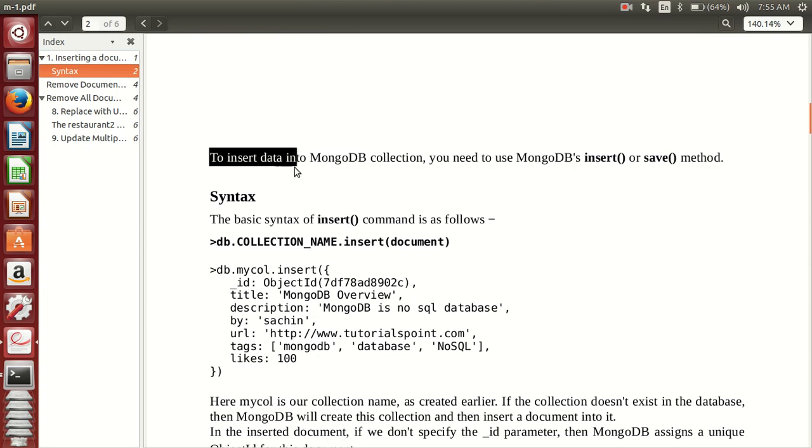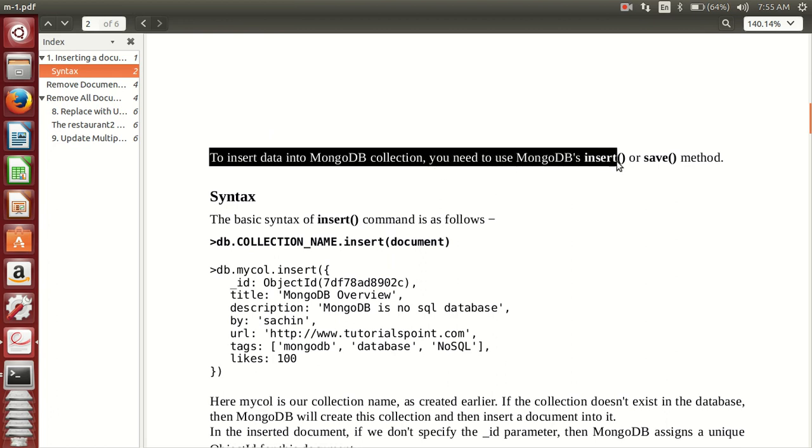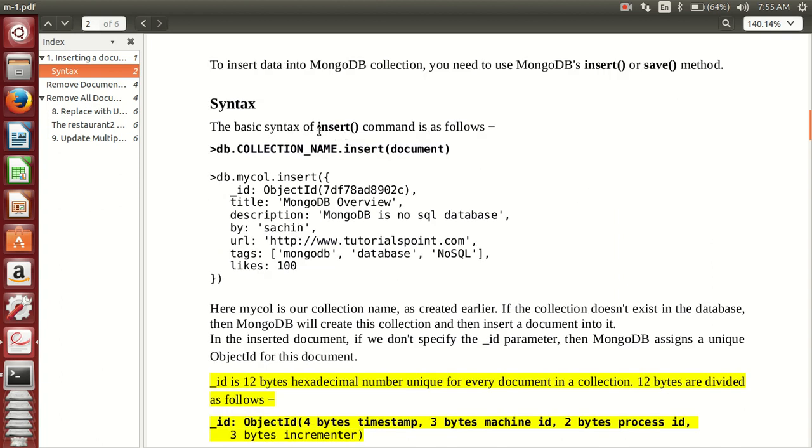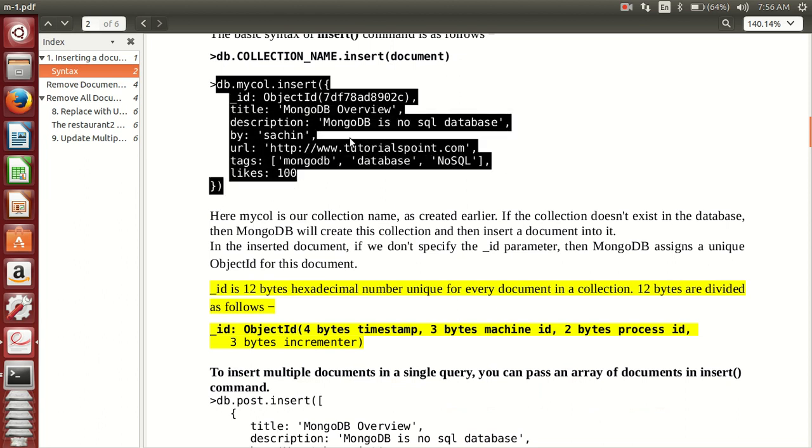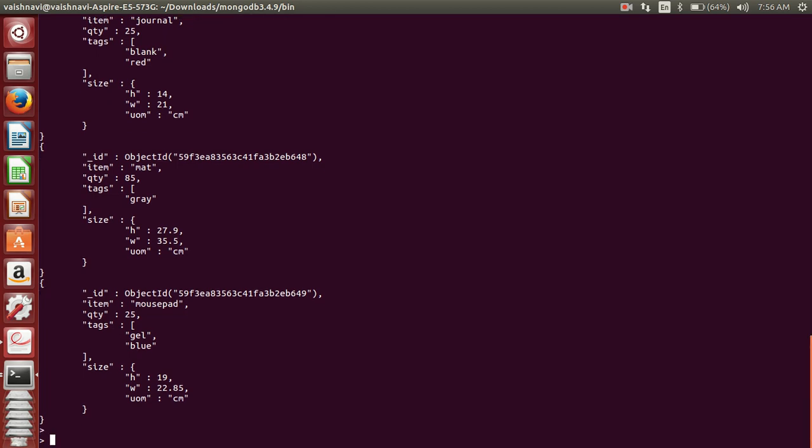To insert data into a MongoDB collection, you need to use MongoDB's insert or save method. So you can use insert or save also to insert a document into a collection in MongoDB. Now we will move to insert. How to use just insert? The syntax is db.collectionname.insert and then the document. This is the general syntax for insert. I will create a collection called myCollection, then insert like this. I am going to insert the document like this using insert.